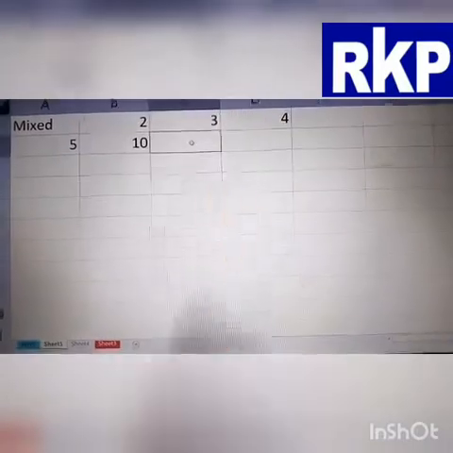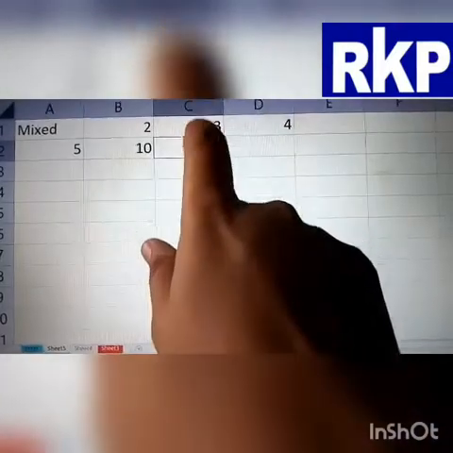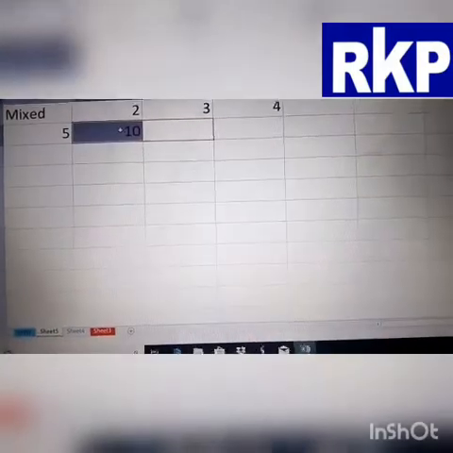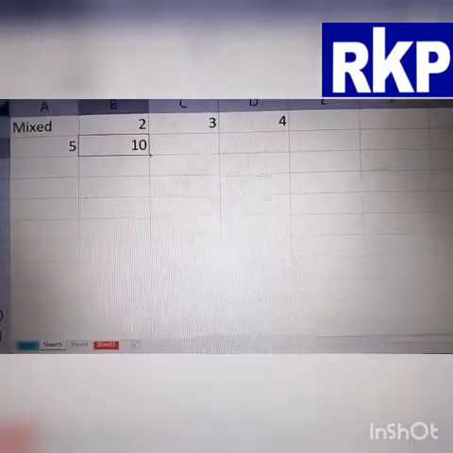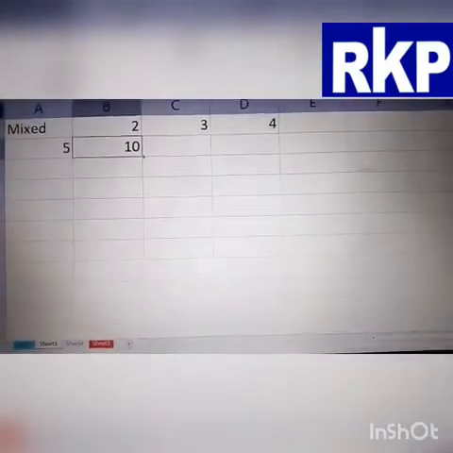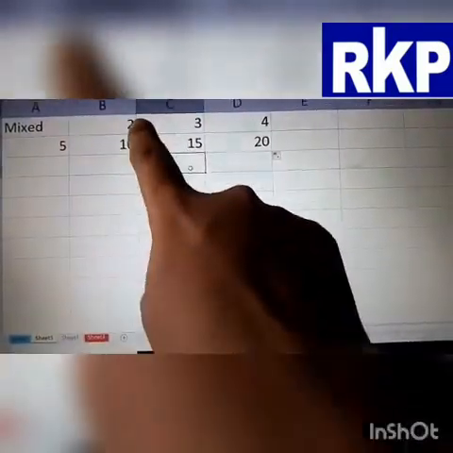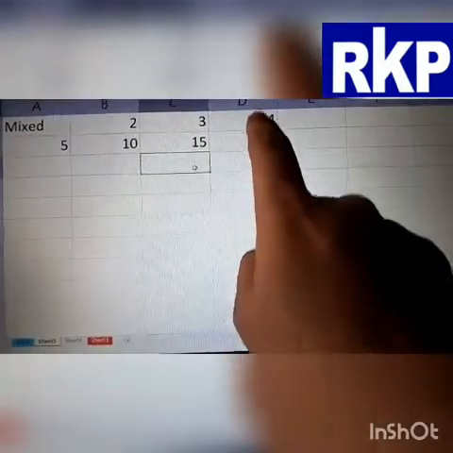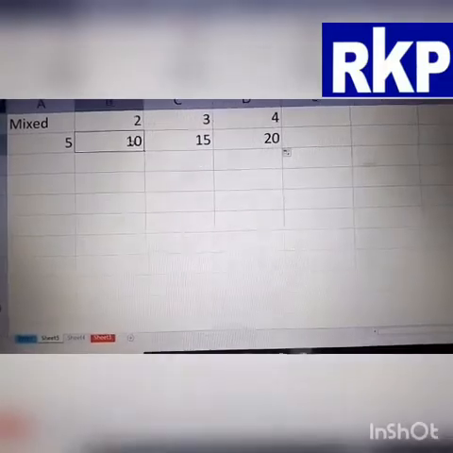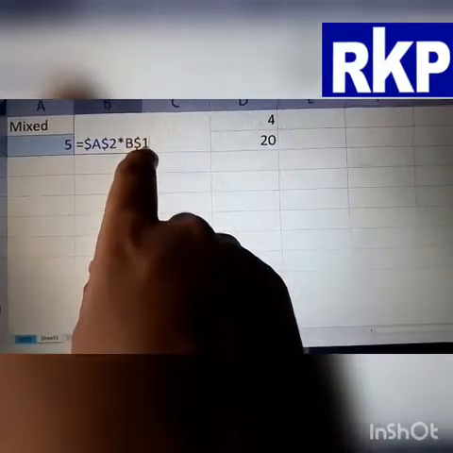Now what will be the result here? 5 multiplied by 3. So 5 will be fixed, and C is changeable. B is replaced by C, but 1 will be fixed. Now drag the series and fill it. You can drag the series to the right-hand side also, not only downward. Now see students, is it correct? 5 multiplied by 2 is 10, 5 multiplied by 3 is 15, 5 multiplied by 4 is 20.